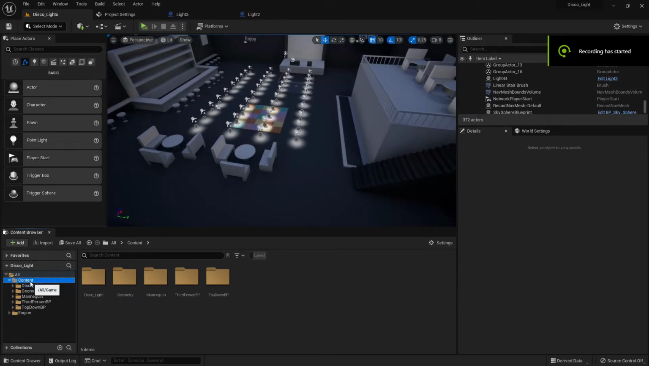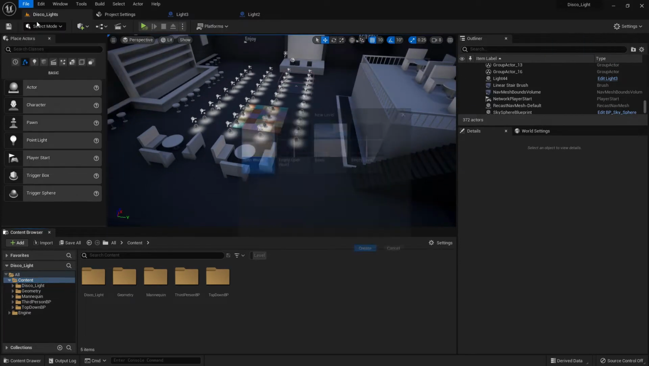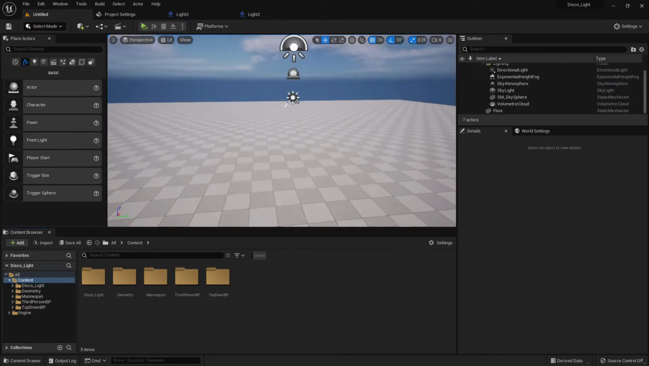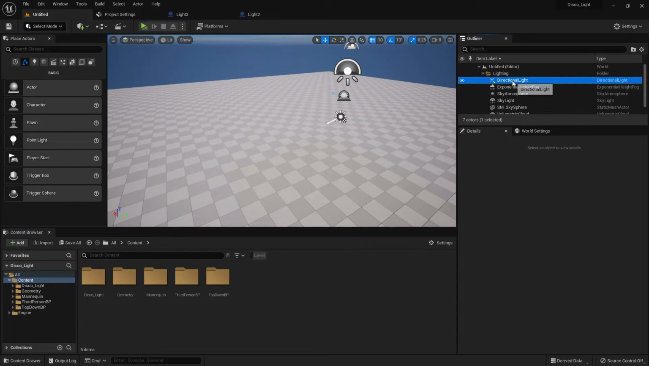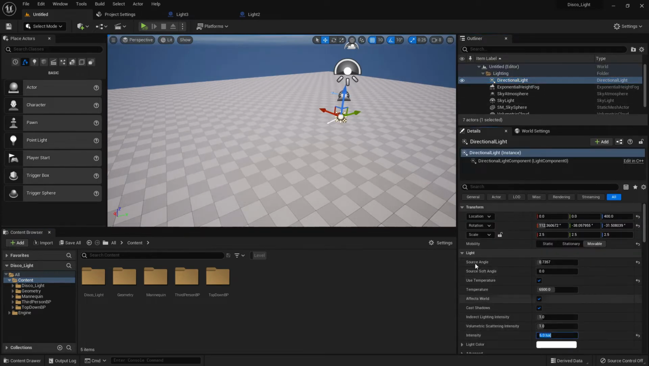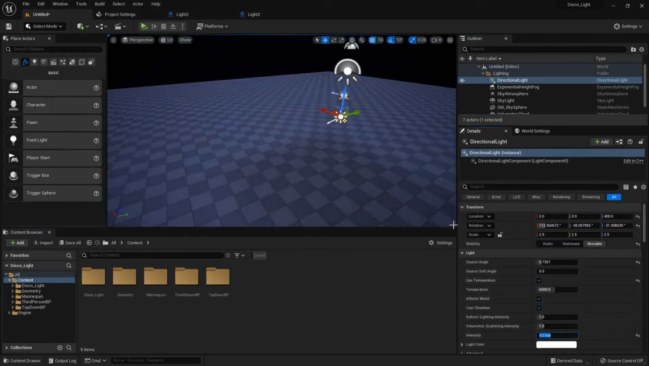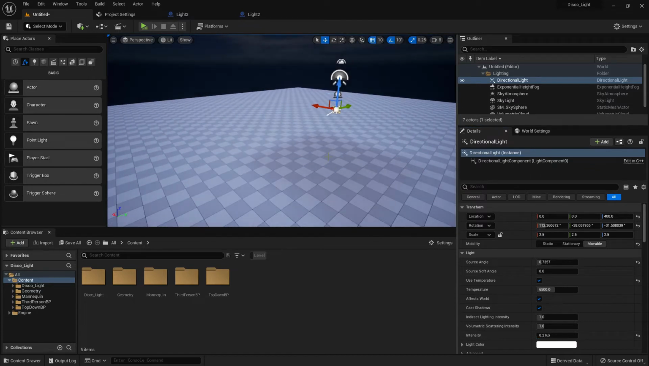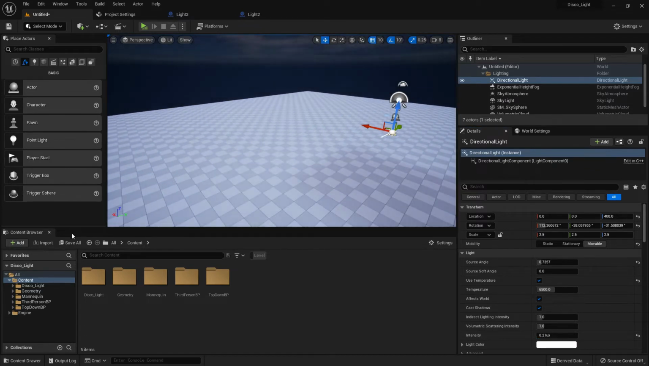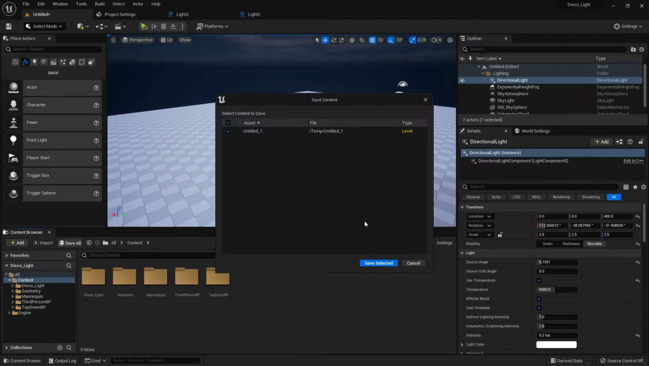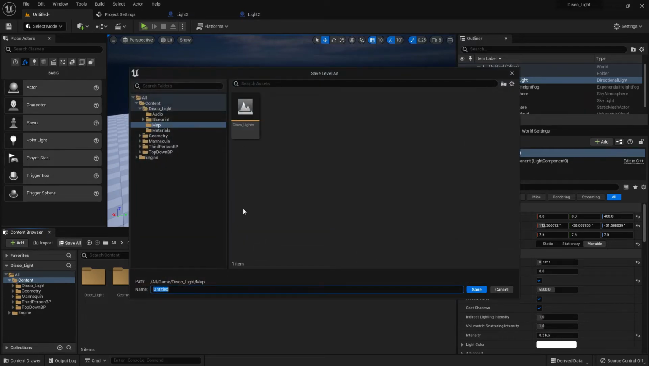So this is our project. Just create a new level for testing purpose. Just lower the directional light intensity so we can see the light clearly. Save the level, name whatever you prefer. I name it light test.